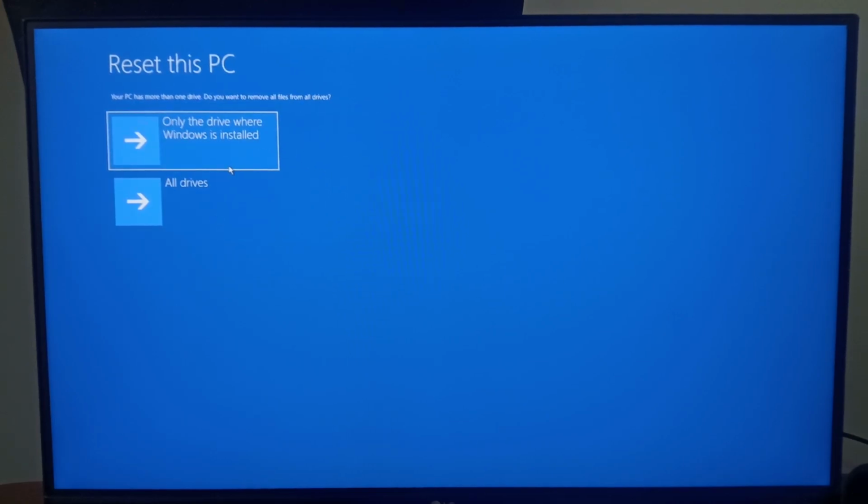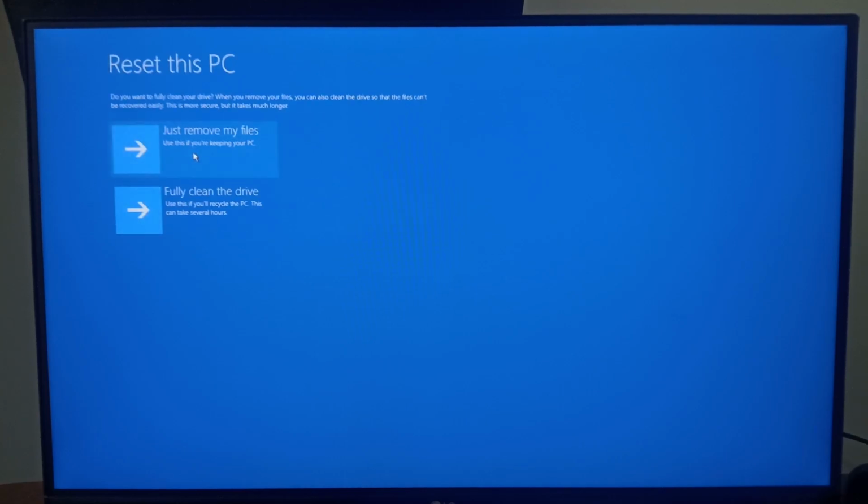Next here you need to select which drive you want to remove. If you want to remove the drive where Windows is installed, then select this option. If you want to remove all drives, then select this option. I want to remove only the drive where Windows is installed, so I'll just select this option. Now if you want to clean your PC fully, then you need to choose this option. And if you want to keep your PC, in that case you need to select this option. So this is up to you, like which option suits you.